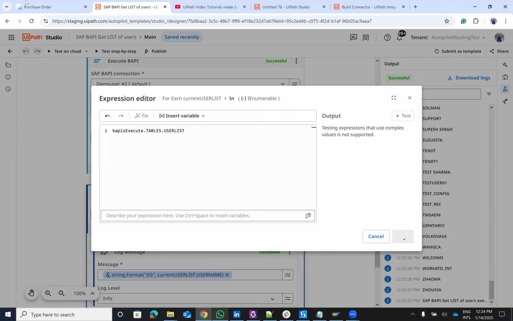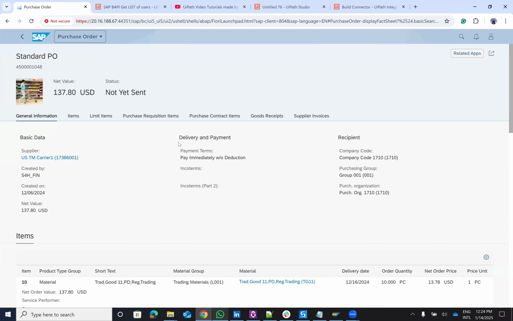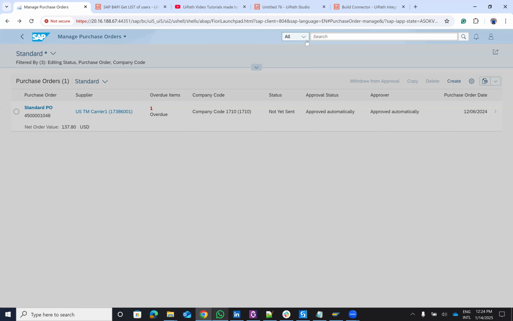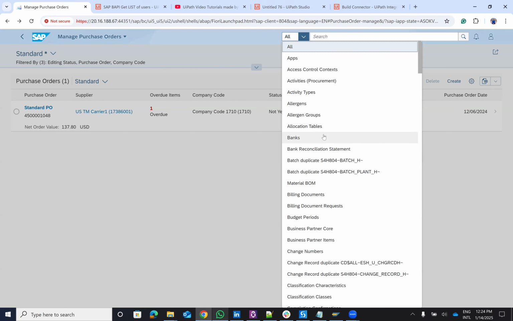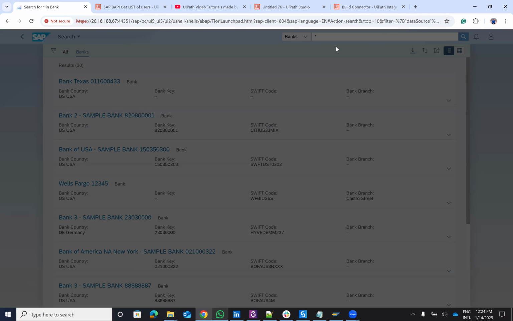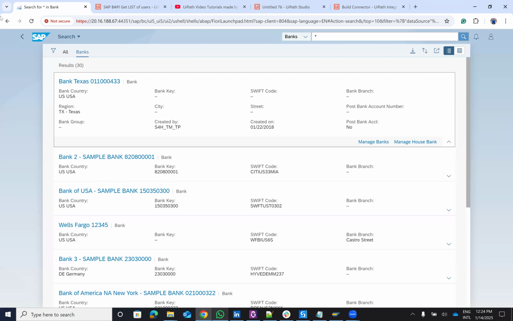And now I want to add something via BAPI. So via BAPI, I want to add something to SAP. Let's see how we add something via SAP. Let's go here and let's search for banks, and it will provide me all the banks. And you see that I have 30 results. And let's see how to add another one.